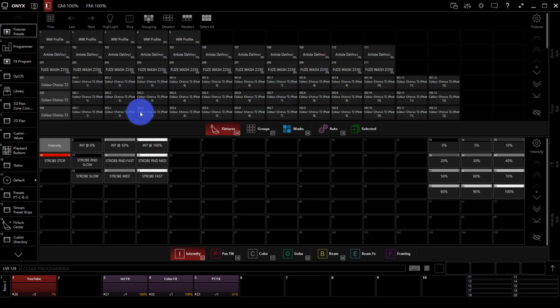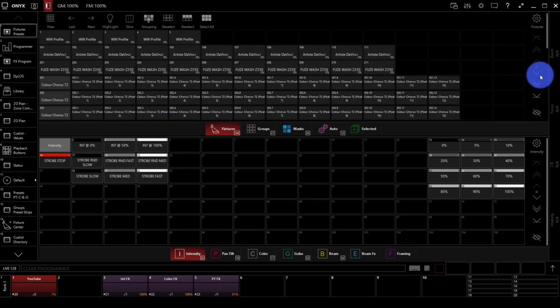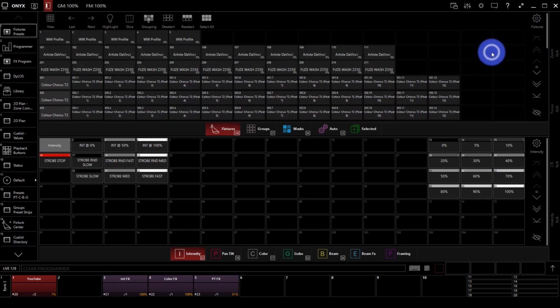So here at the top, for example, I've got all my fixtures. I can scroll with my scroll wheel. I can scroll with these arrows, either line by line or view by view. Or I can use this dot in the center to proportionally scroll, which works great on touchscreens.